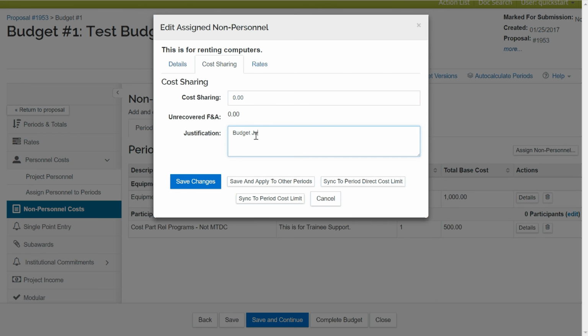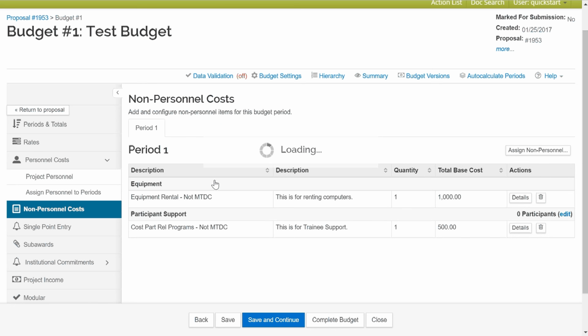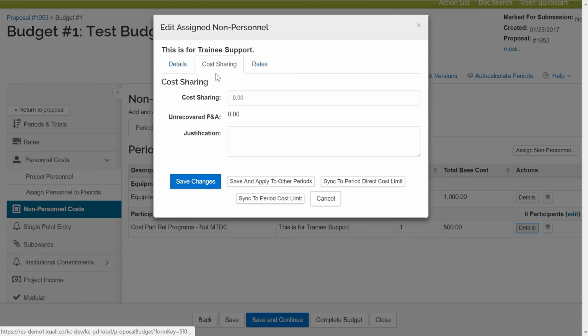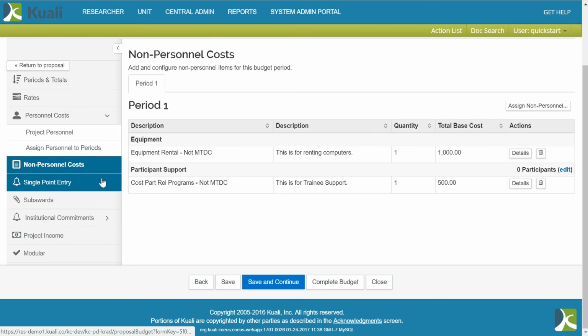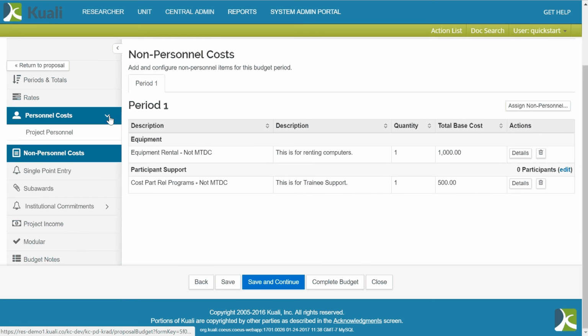Computer rental. Then we can also put in justification for here. We were in cost sharing most recently, so justification for trainee support. Save changes. Then we want to scroll down and go to budget notes.